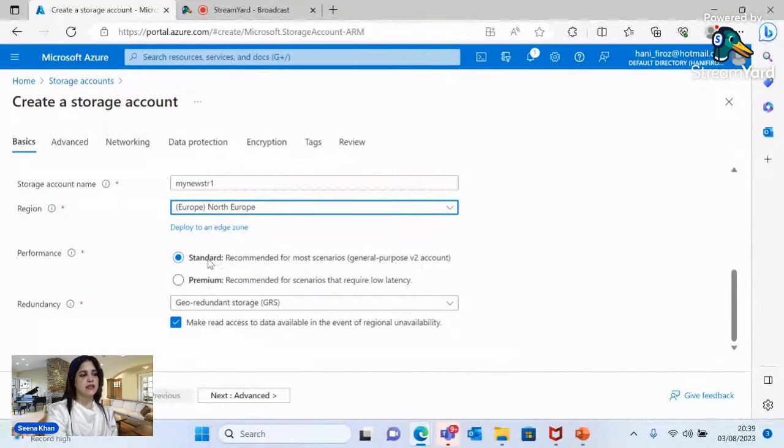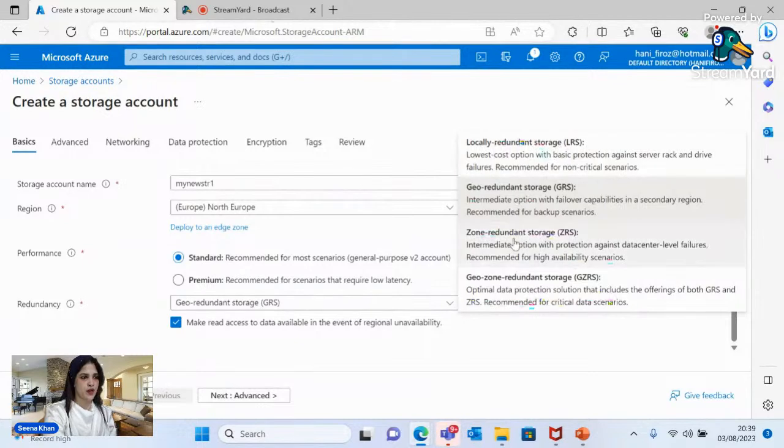Here I have selected the standard, and then it is asking about redundancy, the various types of redundancy: locally redundant only for the local, then GRS, zone redundant storage, or geo zone redundant storage. And you can make read access to data available. So GRS is there, but the RAGRS option is not there. So how can you select RAGRS? By selecting geo redundant storage and then selecting the tick check. Just click on this, and it will become RAGRS.